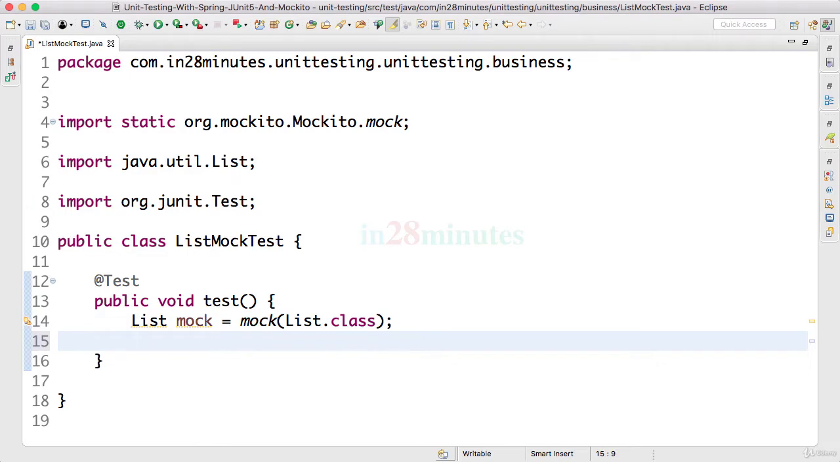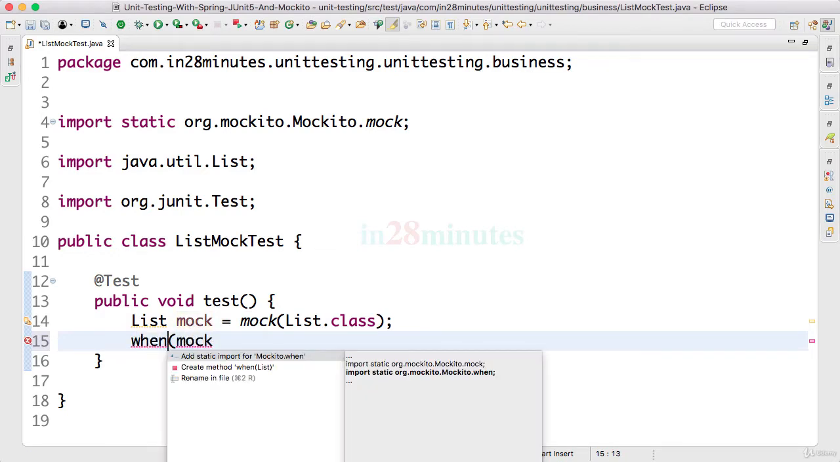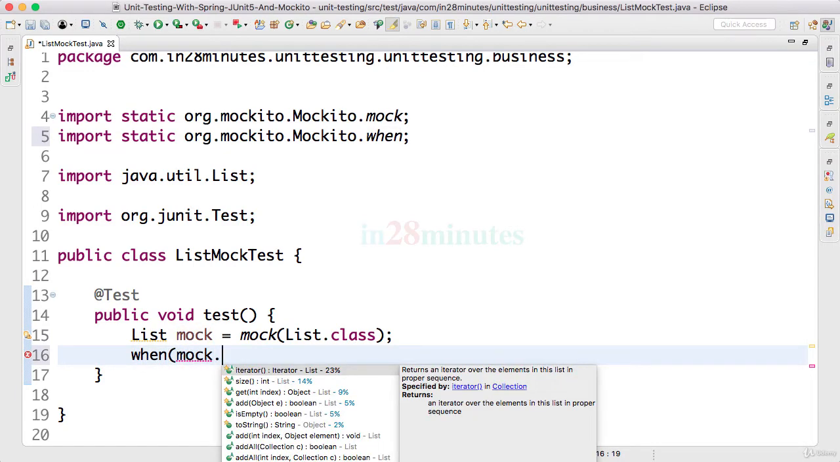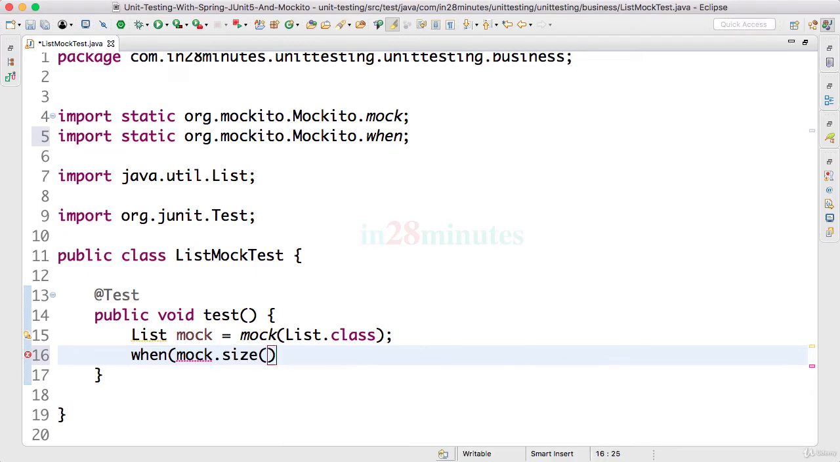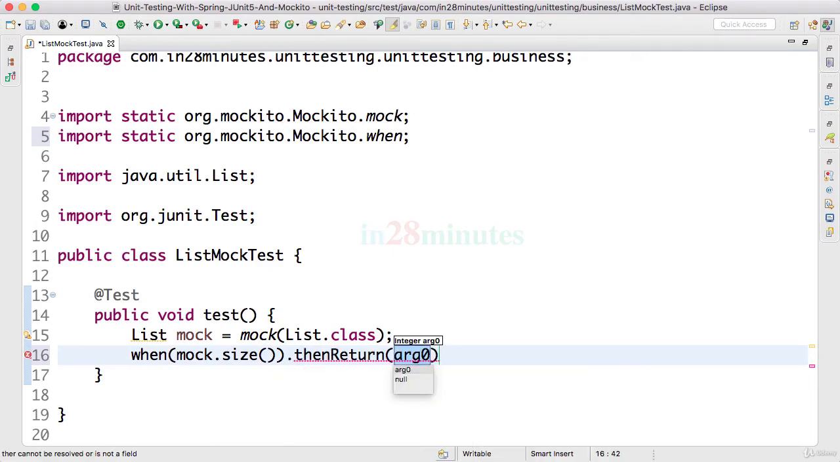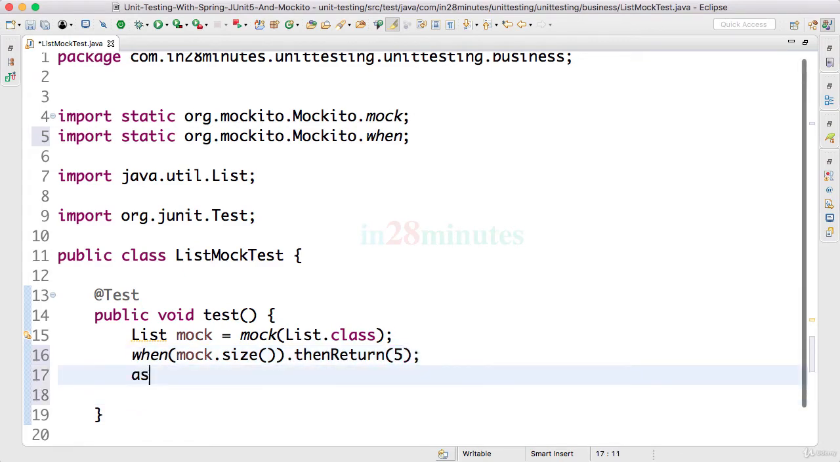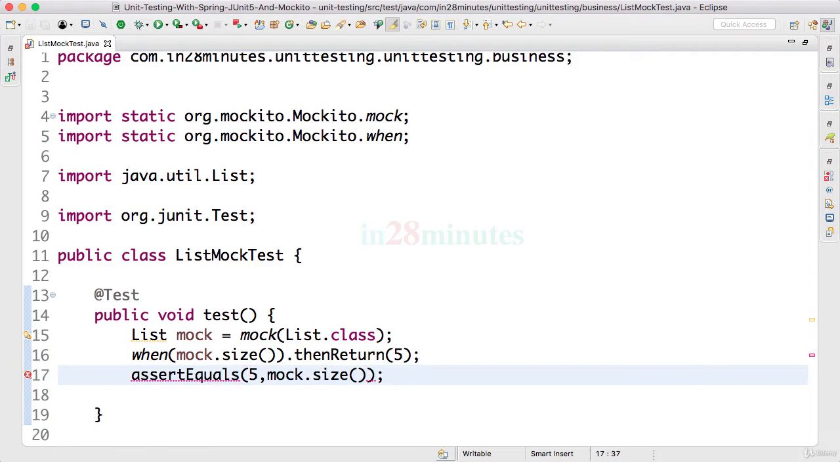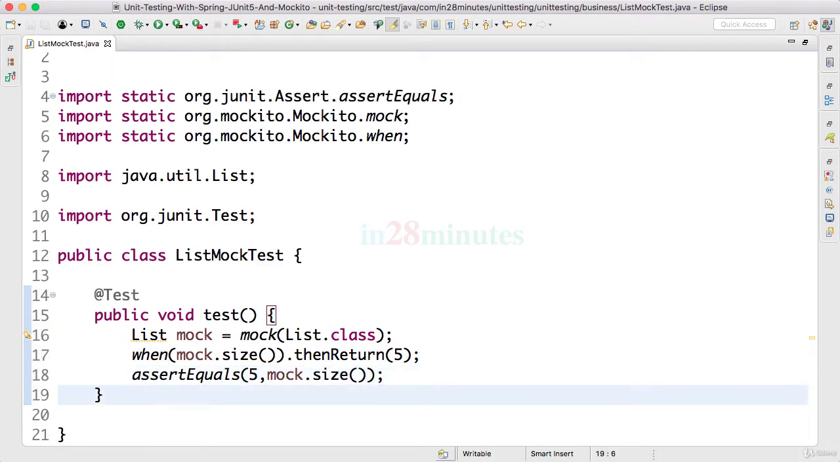We have a mock of a list class created. What I would want to do typically is we would want the mock to do a few things, right? So when, what would we typically do? When, add static import, when mock.size, let's say I would want to mock the size method. So when mock.size is called, what I would want it to return is 5. So what would happen is assertEquals, when I call mock.size, what would be the value that is returned? It's very simple, right? Let's add a static import for it. Yeah, it would return 5 back.